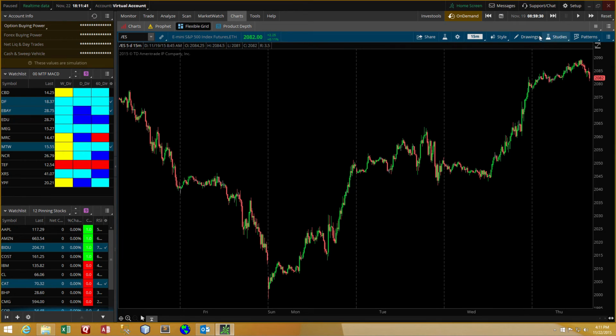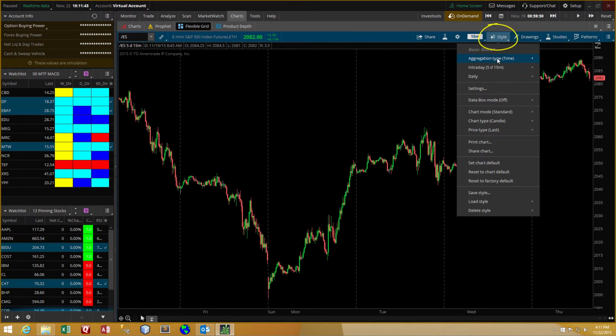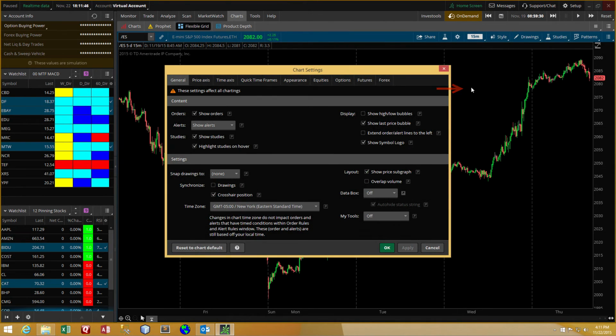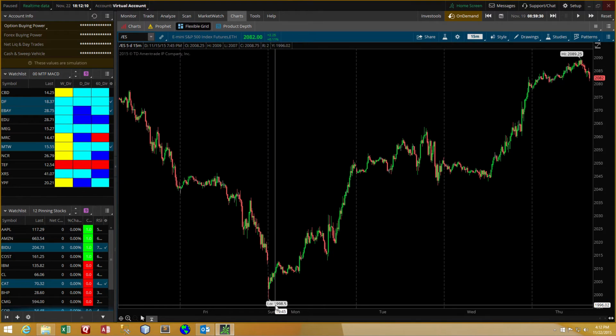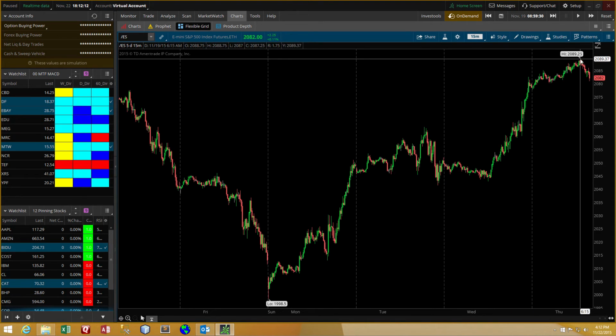There's nothing on here. So we go to style and go to settings. And then within the settings, you have many tabs at the top. You stay on general, which is the default. And then you click the box here that says show high-low bubbles. This may be set by default on your Thinkorswim platform. For this particular style, I've got it turned off. Then you hit apply and OK. And you can see immediately the lowest plot on the graph is marked with the low, and the highest plot on the graph is marked with a high.